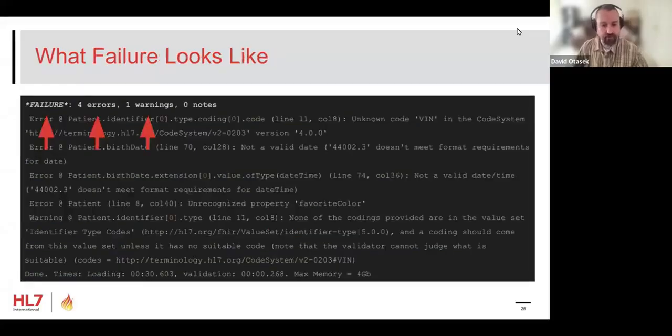If, on the other hand, we give the validator something that does not conform to the FHIR specification, we will see a different result that could look more like this. Failure. Instead of success, we have failure. We have a count of all the reasons for the failure, and then a list of individual issues that the validator found.